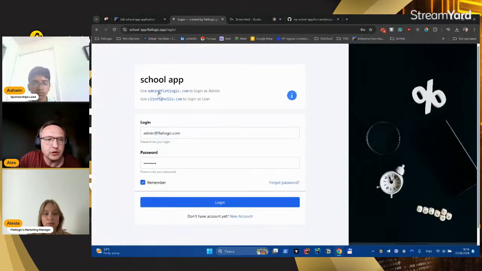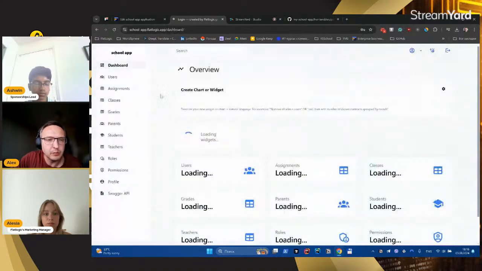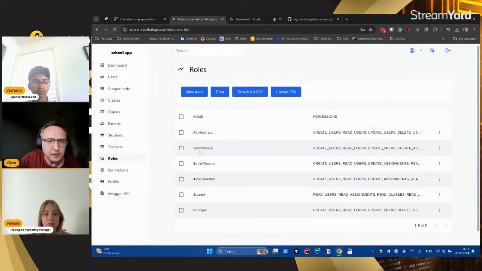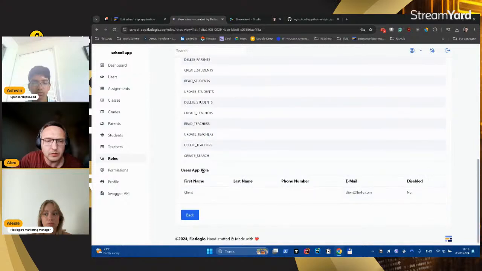You can fully adjust roles and permissions, once again, from the admin side. I can find a role principal and adjust what this role should see on this page.